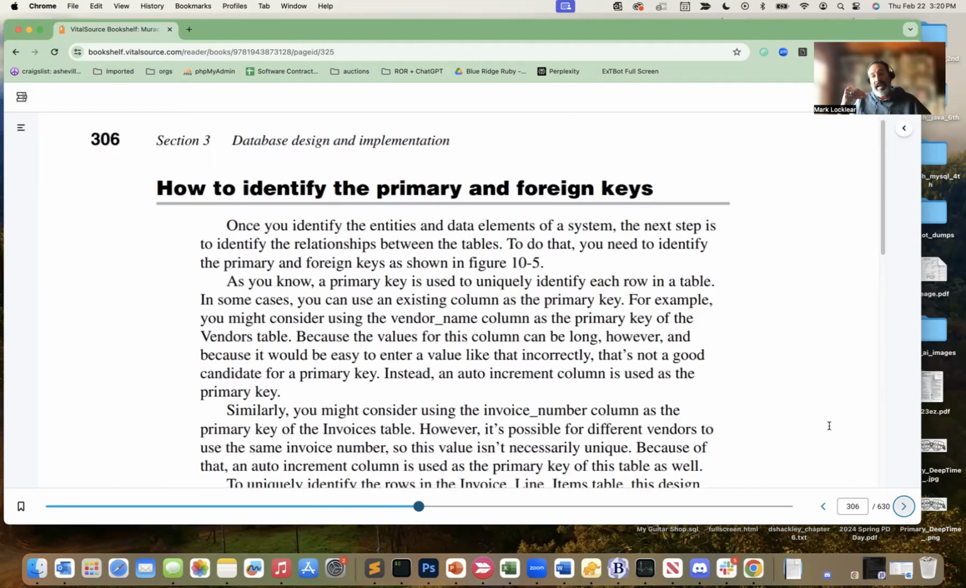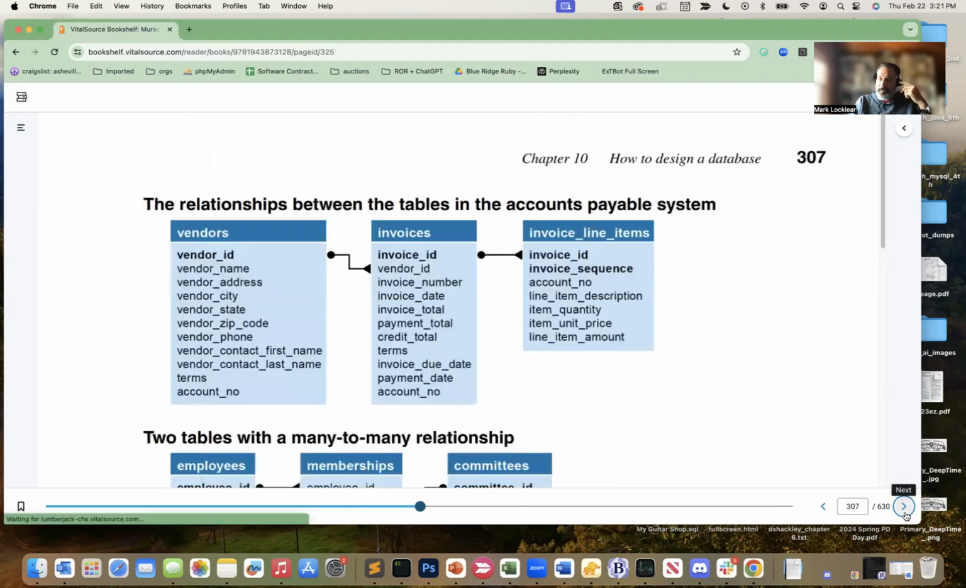So after we've identified tables and columns, we start to think about primary and foreign keys. Again, the idea behind a primary key is that it uniquely identifies each row in a table, right? And we've talked about composite keys. Sometimes we can have composite keys. Generally you want to just have a single primary key, not a composite key. But that being said, sometimes the situation may warrant a composite key.